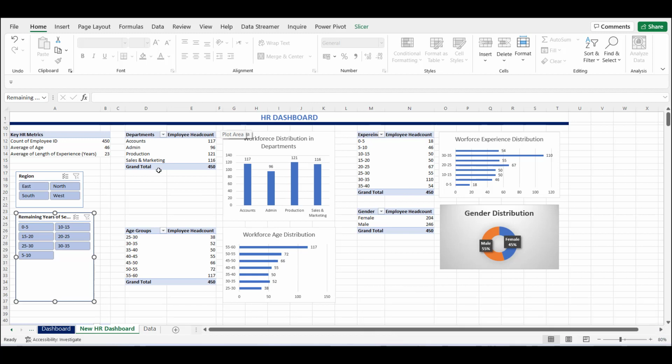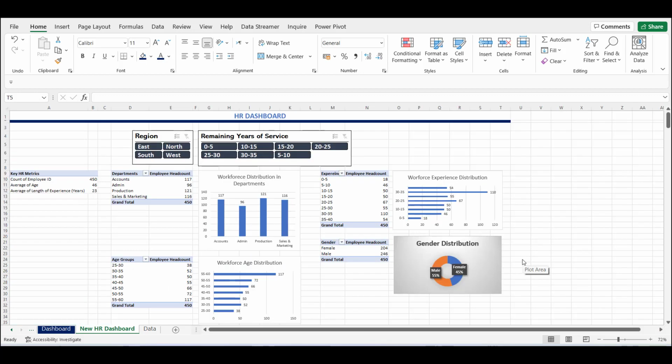And now let me rearrange this data. So viewers, this is how you can create your HR dashboard.